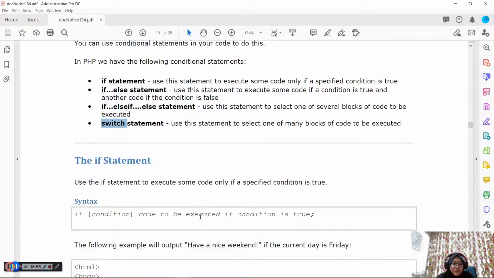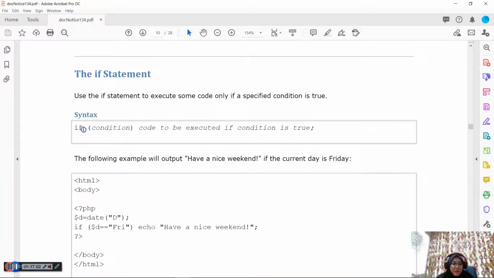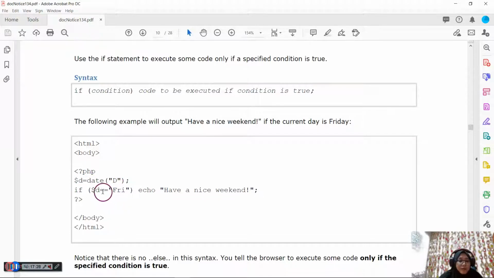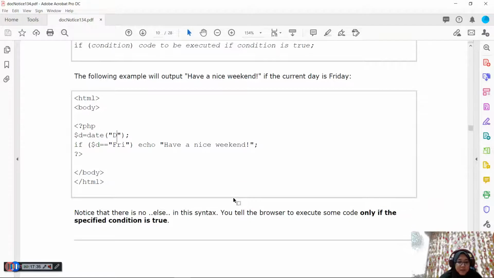So this is the syntax of the if statement. You have the if, and then inside the parentheses is the condition. For example, the following example will output have a nice weekend if the current day is Friday. So you need to identify whether today is Friday. You use the date function to identify the day, and if the day is Friday, it will display have a nice weekend. Notice that there is no else in this syntax. So you tell the browser to execute some code only if the specified condition is true. So this is only an if statement.